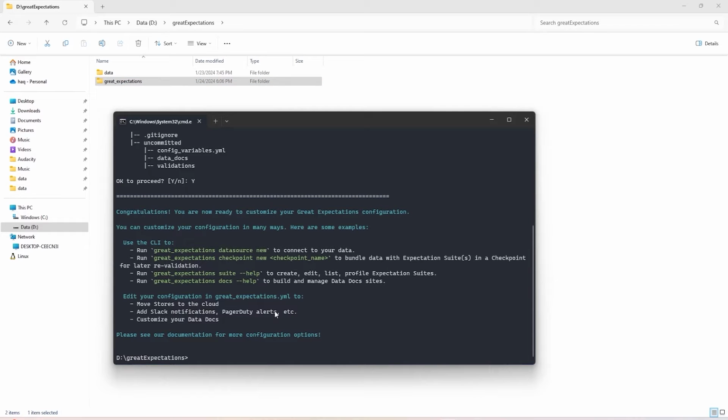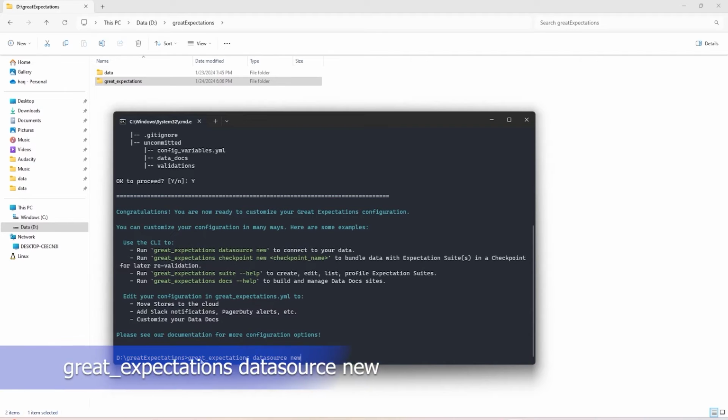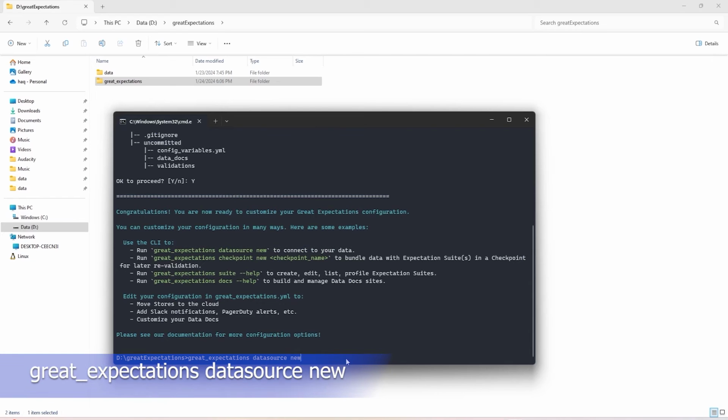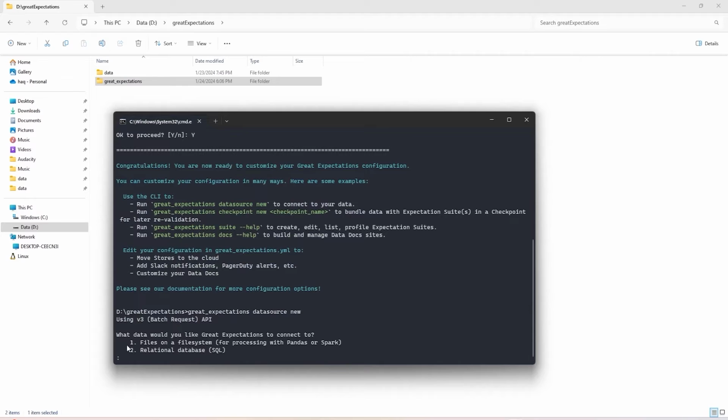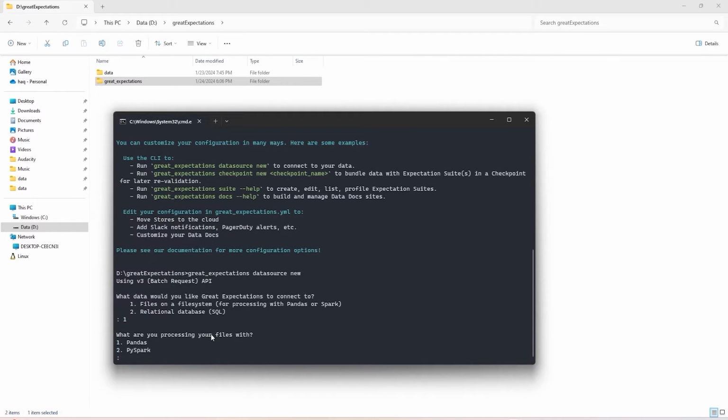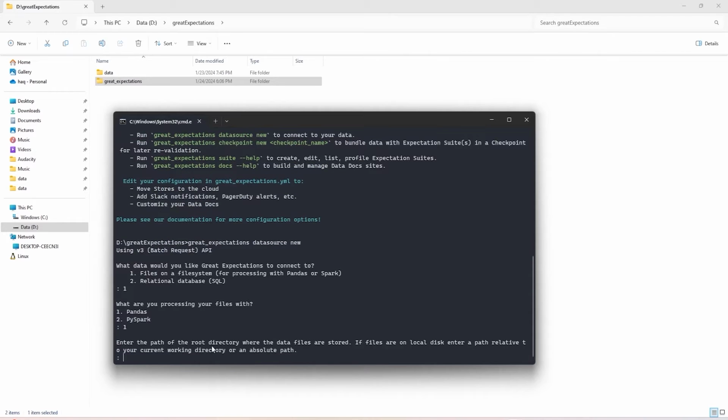The next step is to create a connection to our dataset, so this suite can connect to our data. We run the following command: great_expectations datasource new. For now, we can connect to files or our database. We will provide 1 for the files. Here we decide on the processing engine. We can select Pandas or PySpark. We will supply 1 for Pandas.